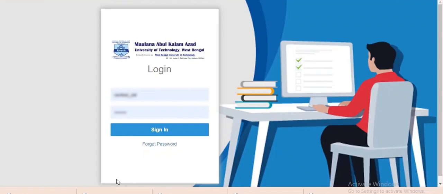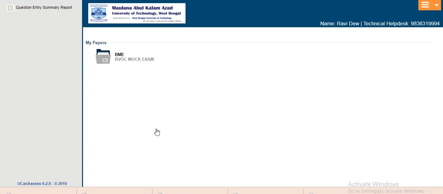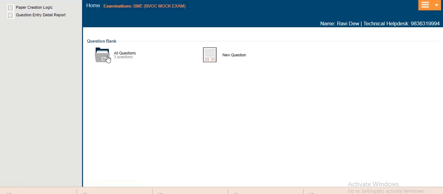MAKAUT exams. This is our author login where you need to enter the user ID and password and click on the sign in button to move further. Now we land on the dashboard. Here you can see all the subjects assigned to an author. Click on a particular subject.